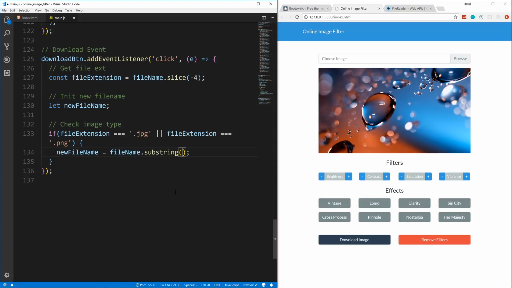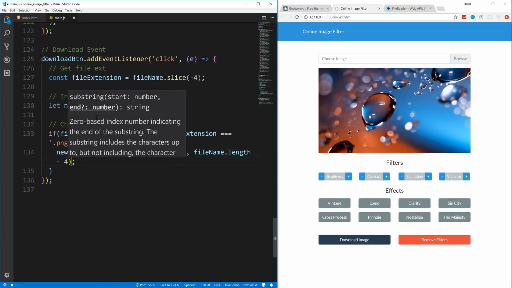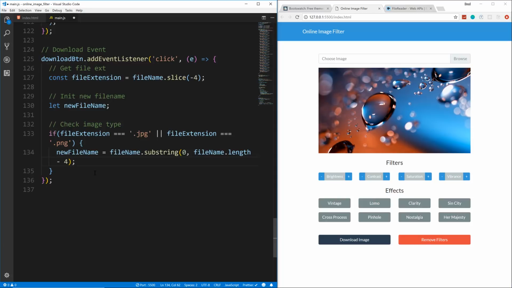So we're going to use substring, and we're going to put in a 0 here, and then we're going to do file name dot length -4. Okay, so that's going to basically rip the extension off of the file name. And then what we want to do is add to that the string of edited.jpg. Okay, so hopefully that makes sense. We're taking the file name, which has the extension, ripping the extension off, and then adding, this should be -edited.jpg.